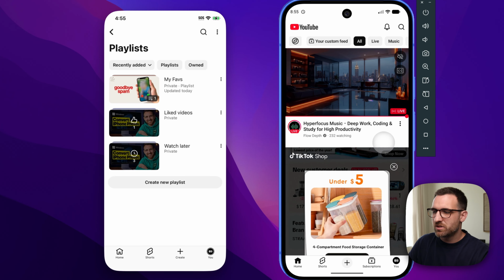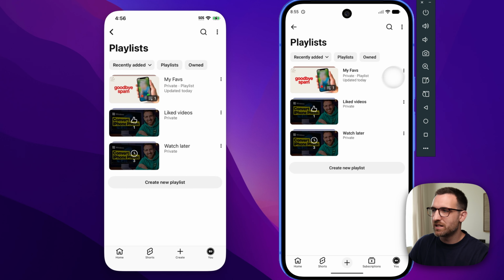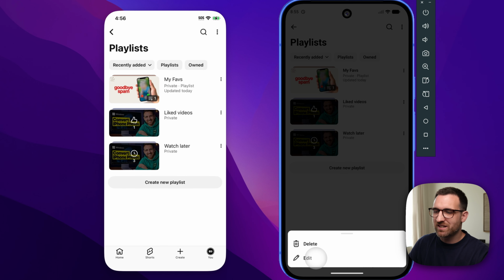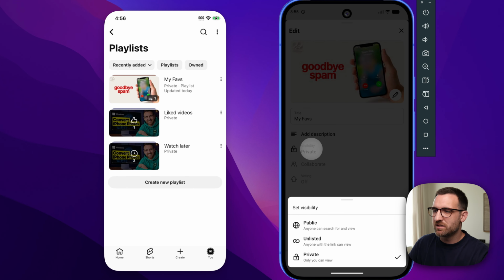On Android, same spot, lower right-hand corner, we're going to tap on our profile picture, and then not in the upper right, we're going to go right to playlists, right here, right in the middle. So we tap on playlists, and we see them again, and we can tap on the three dots, and we've got the same two options. We can delete our playlist right here, or we can go edit and make that playlist visibility private so that nobody else can find it.